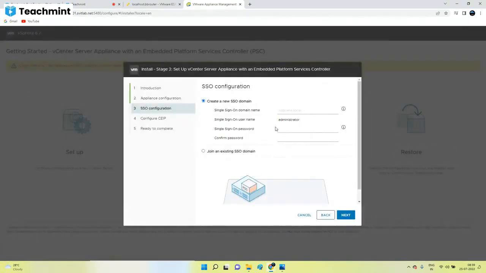So now here is the important one, application configuration. Here it will automatically create one local domain, called local domain. To log into this vCenter, we need a username and password. So this will be by default called local domain also.